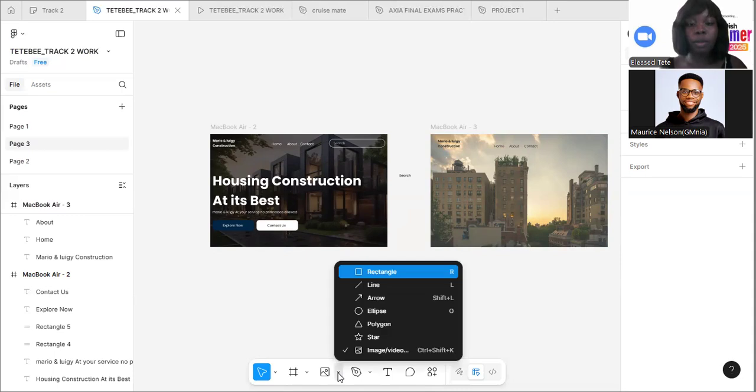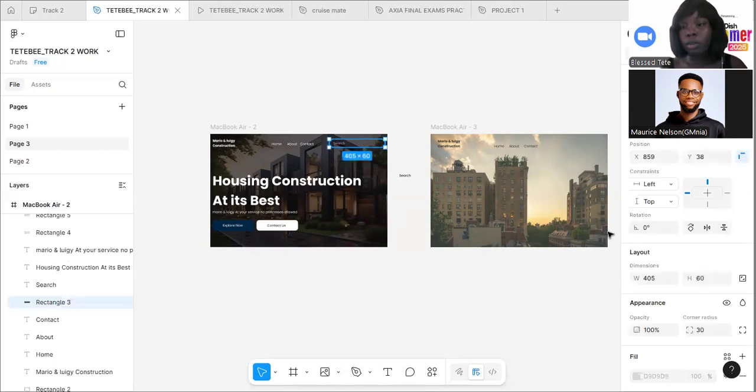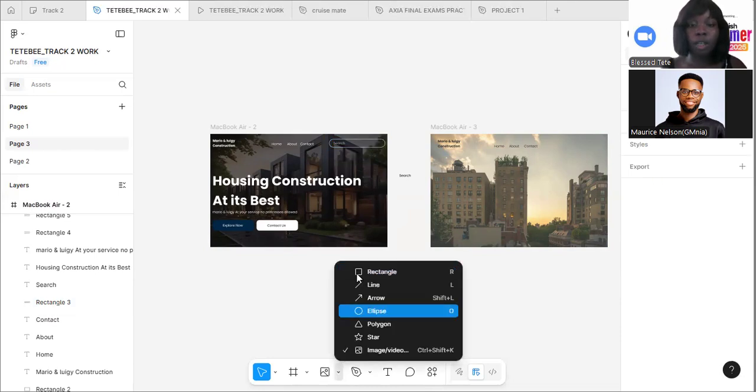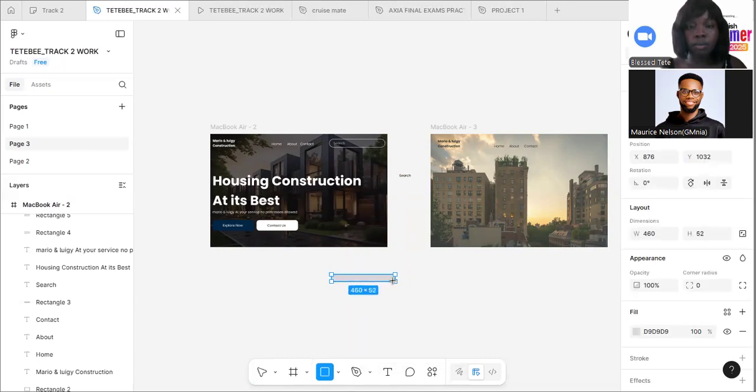So the next thing we're going to do is try to recreate this rectangle shape. This is the rectangle shape. So the width is 405 and then the height is 60. So we're going to be drawing ours. So you come down here and then you see the rectangle tool and then start drawing, right?